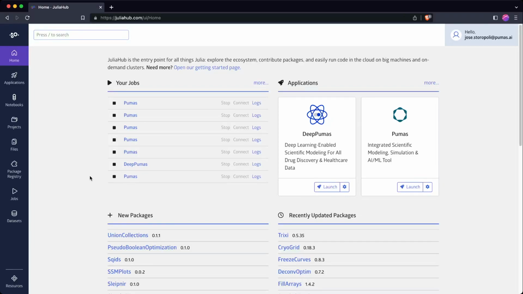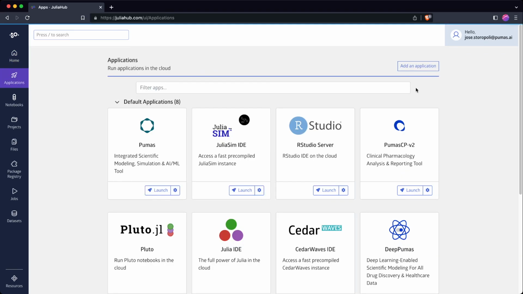This is the home page that you'll be landing on once you log in to your Pumas in the Cloud deployment. As you can see, we have applications to our right and jobs to our left. Let's take a look at our applications. We're going to click on the More button here.